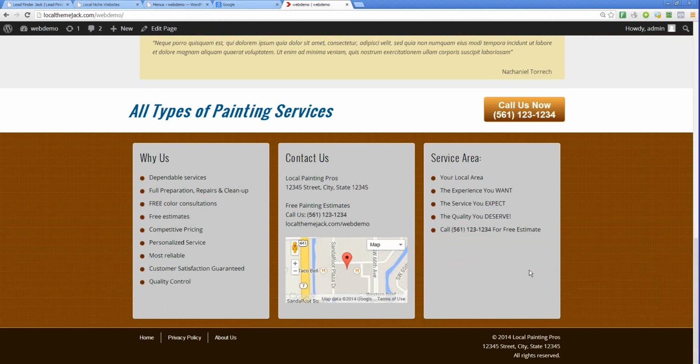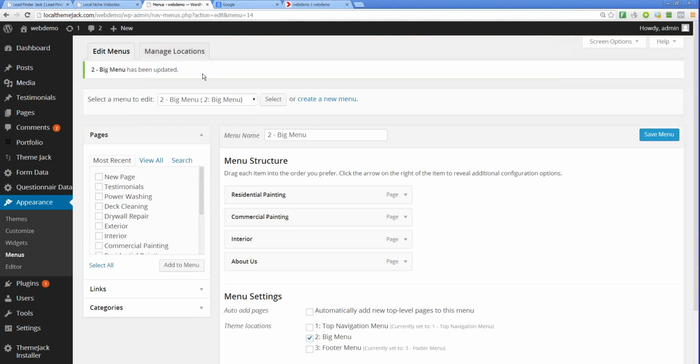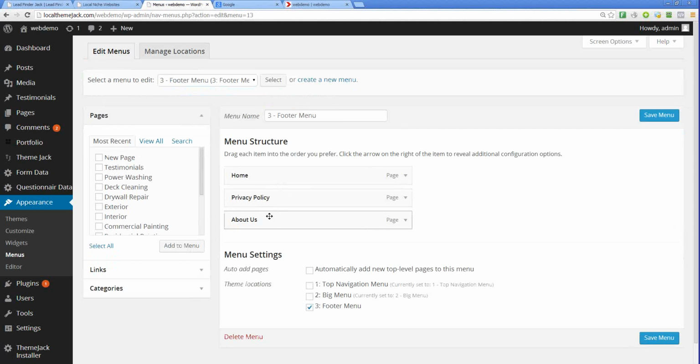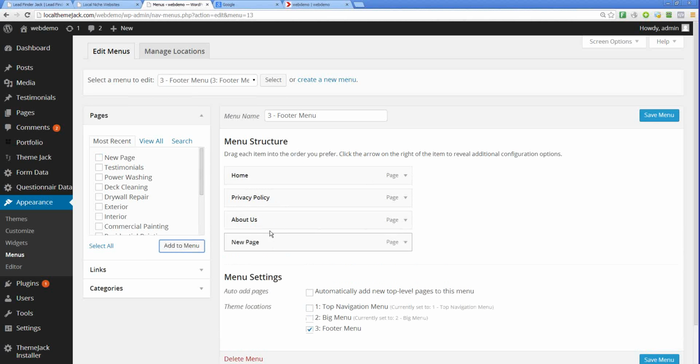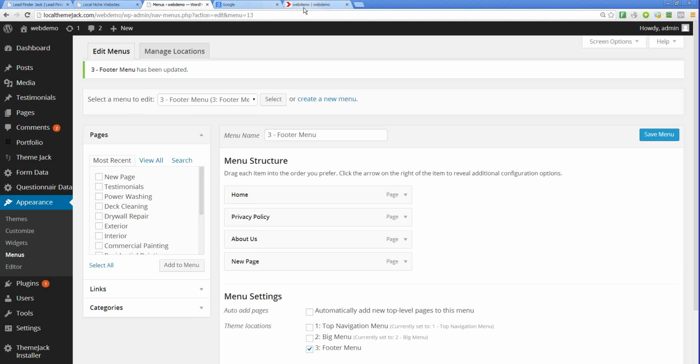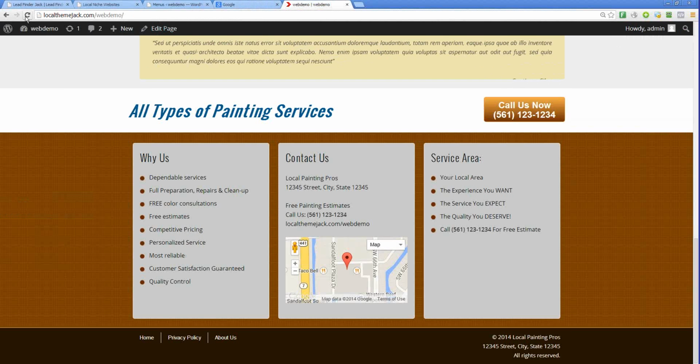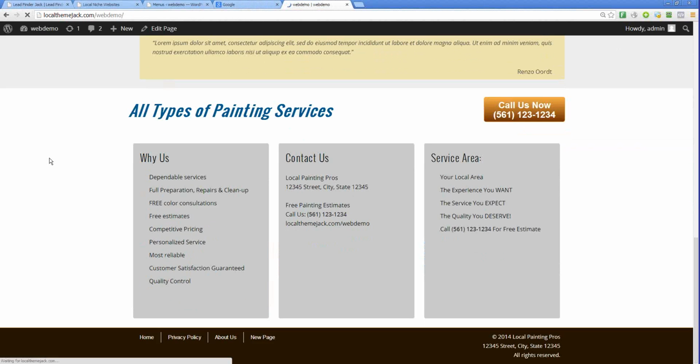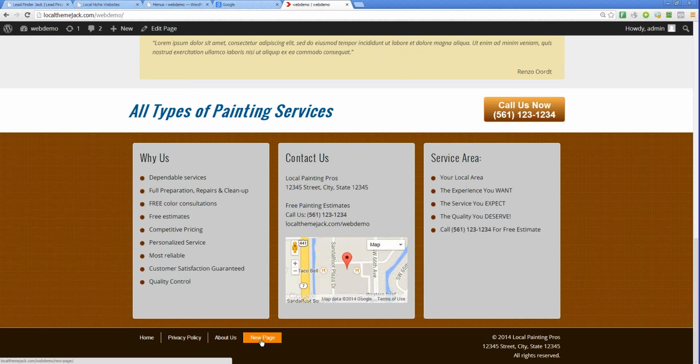Okay, same with the footer. Now we have 3 footer links. You select number 3 footer, select, and now you see the footer links. Let's say you want new page also in the footer links. Click on add to the menu. You see add new page. You save this. You refresh your page, and now new page is added as a link in the footer.